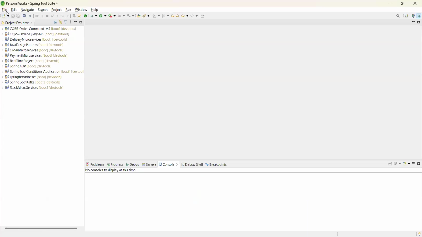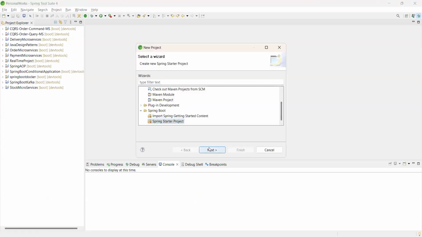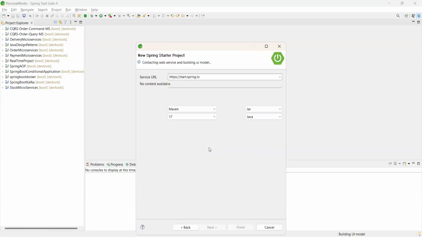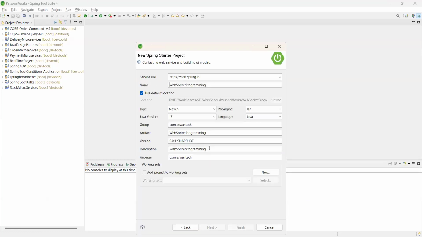Now, open a new project and select Spring Boot Starter. As you may be aware already, this is a Spring Boot project. If you don't know about this, please go back to my previous videos and watch how to create a Spring Boot project. Okay, now create socket programming. It's all coming by default as I have created earlier.